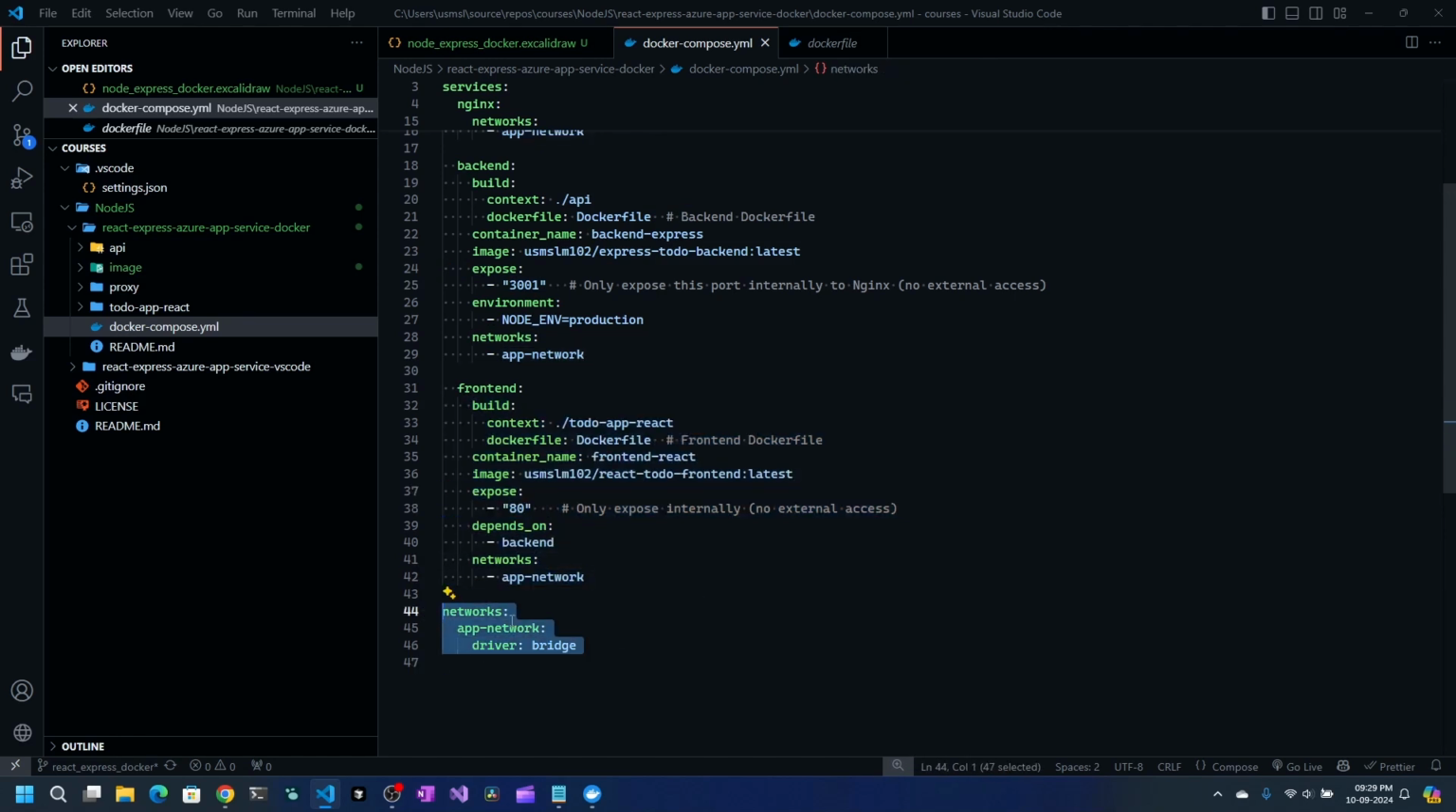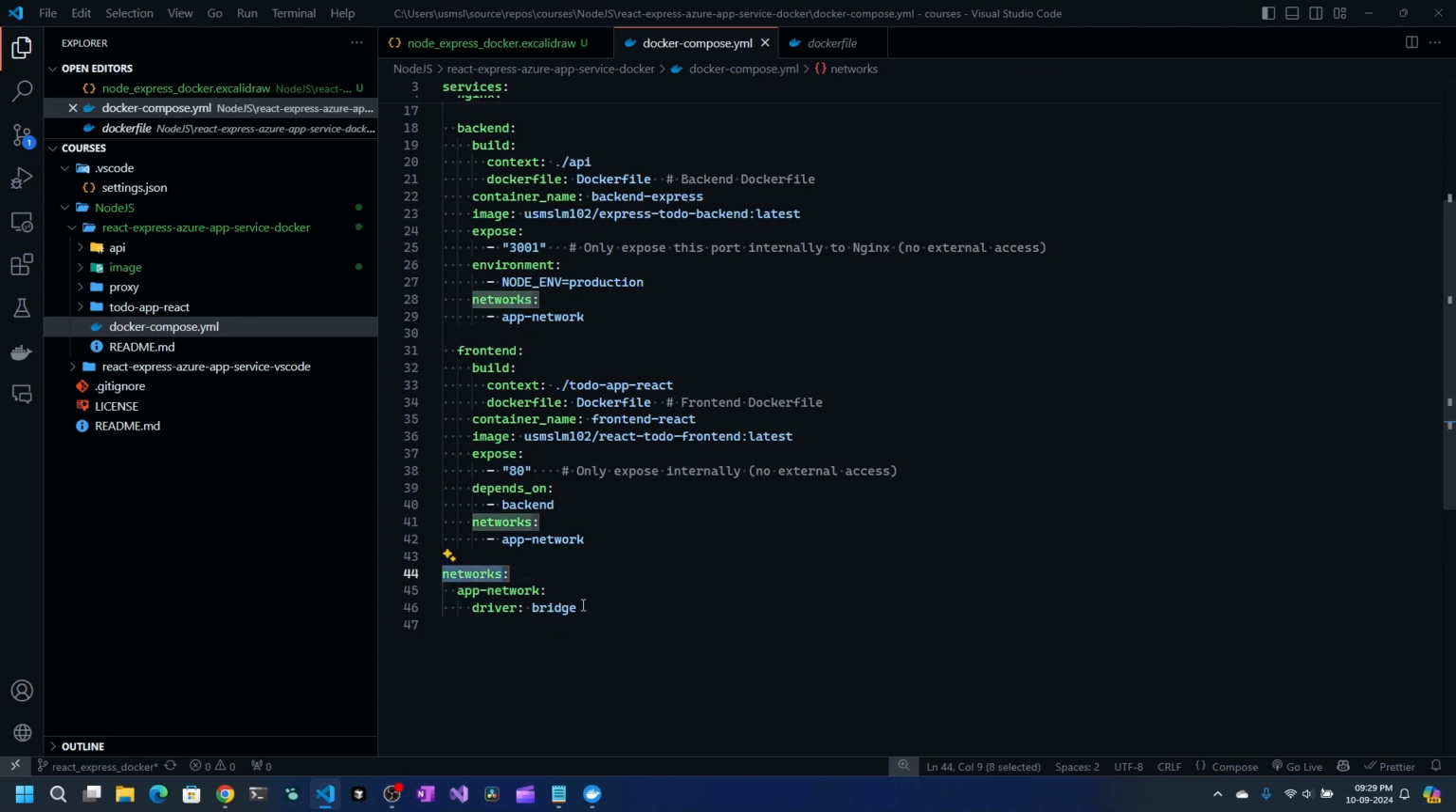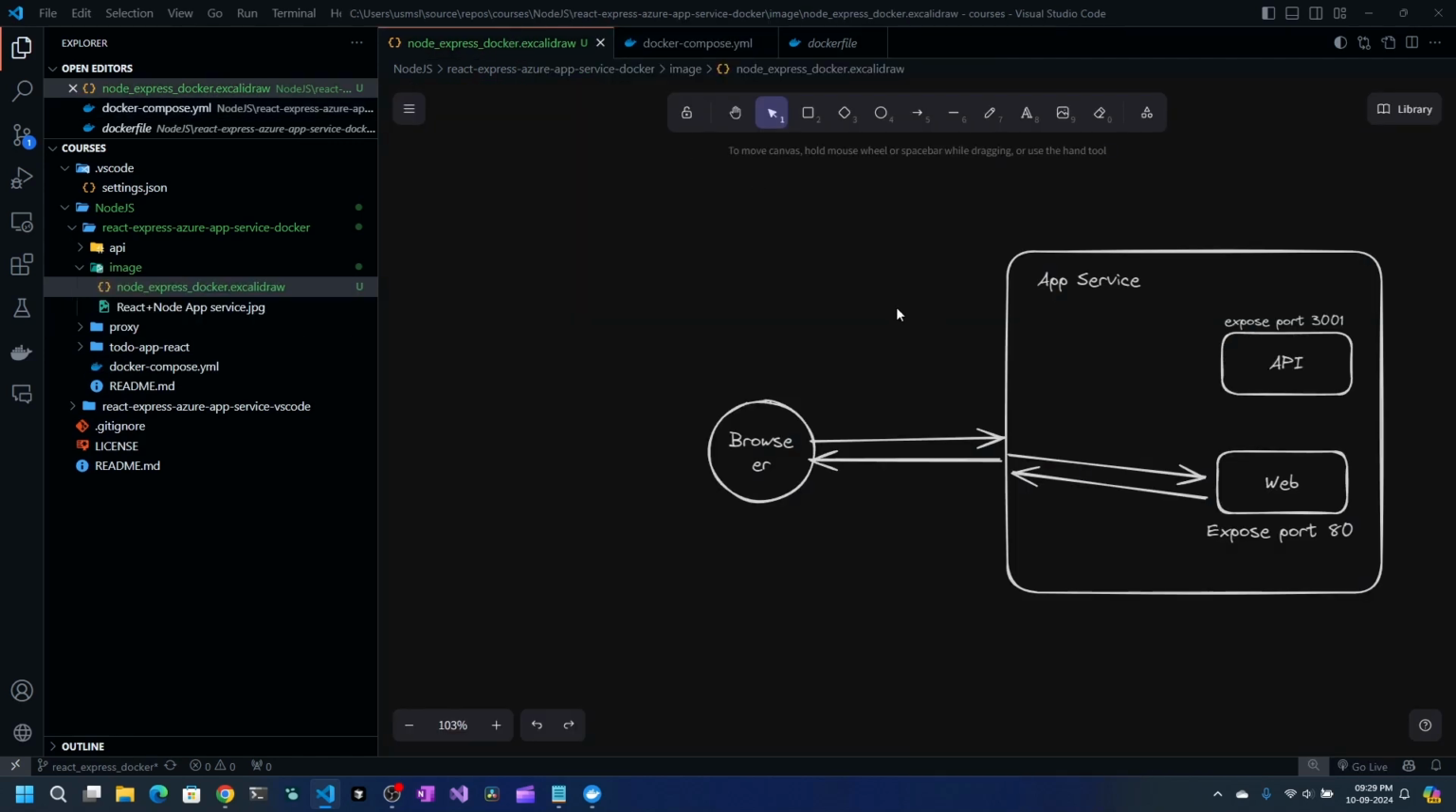Okay, and we have a simple network so that these two containers run within the same network, and we are giving the driver type as a bridge. Okay, now what will happen if we take the Docker Compose and we deploy it to the app service? There is one problem when we deploy this particular Docker Compose. It is not going to work as we want it, and I'm just going to explain why it is not going to work and how we are going to resolve this issue.